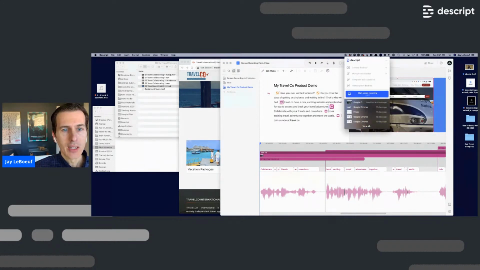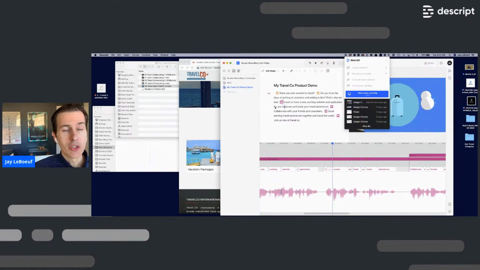Now you could also click on here. This would show that you recorded something in Google Chrome, and I could copy this link or edit it. This would open it up in a Descript project. The simplest way to do it is to just make your screen recording and hit paste. Now let's see what that looks like.